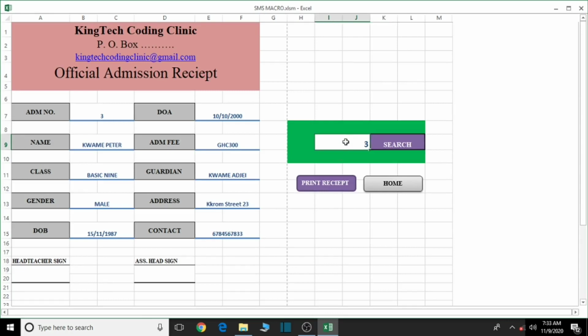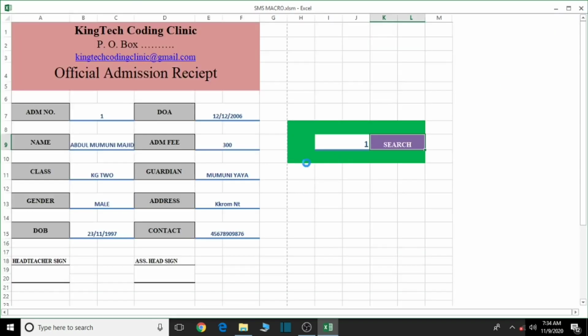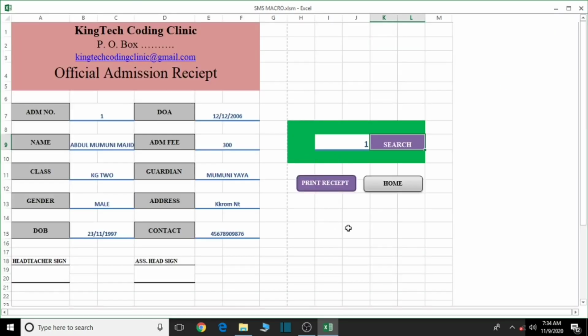Let's assume the first one, you can just type in or search with the ID number, admission number, then you search. First person is Abdul Majid Mumuni, KG2, and then admission fee is 300 cedis, and all other information are also there. After printing, you can just trigger this to print the receipt. After doing all that, the head teacher signs, the assistant teacher does the signing, and then you issue the receipt. So basically that is that with the admission aspect of this.